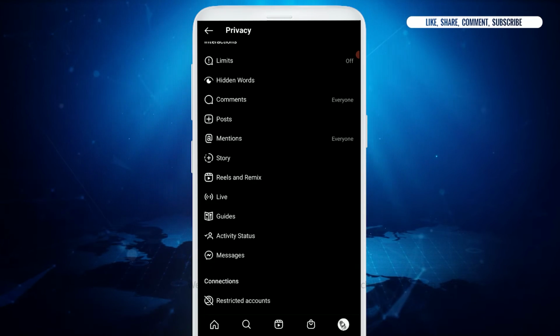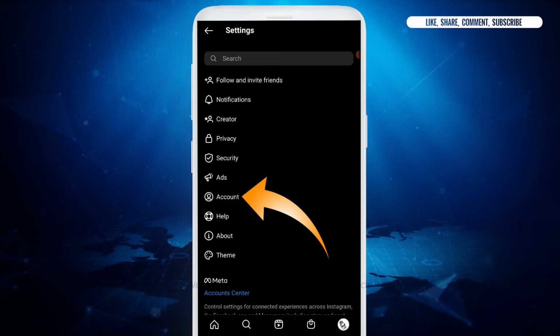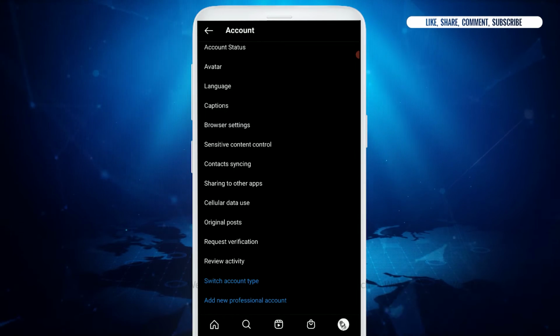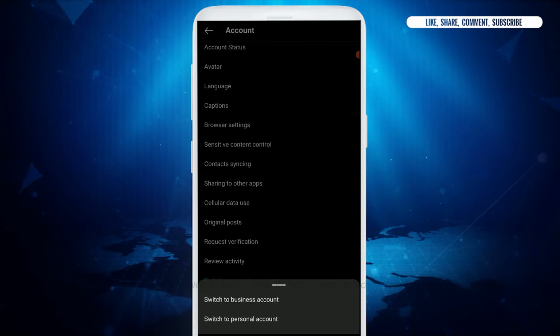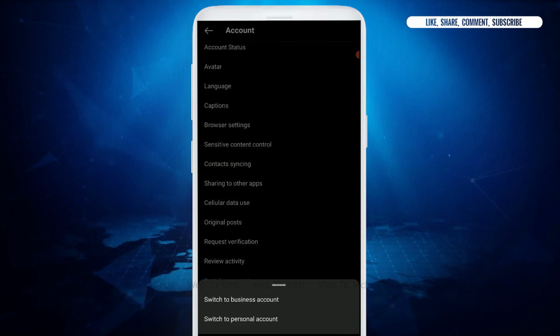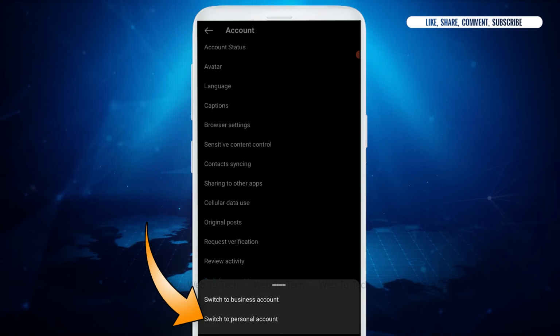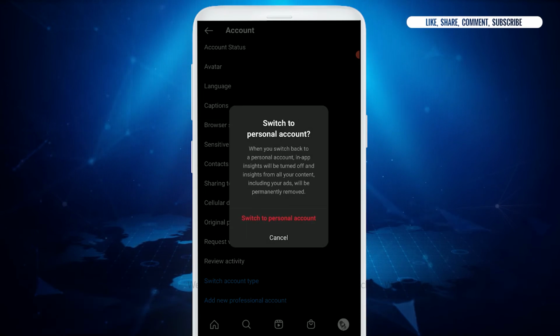Now to change it to the personal, you go back and here you tap on accounts. There you scroll down to the very bottom and tap on switch account type. Tap that. Now there's two options, switch to business account, switch to personal account. You need to tap on the personal account option. Tap that. Switch to personal.